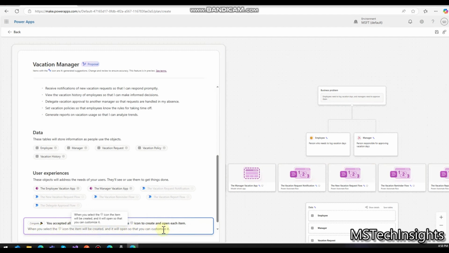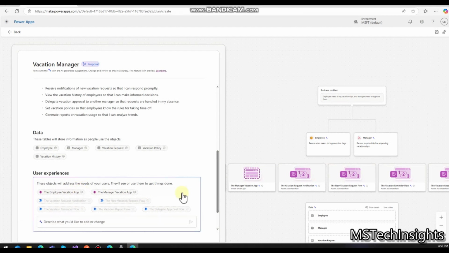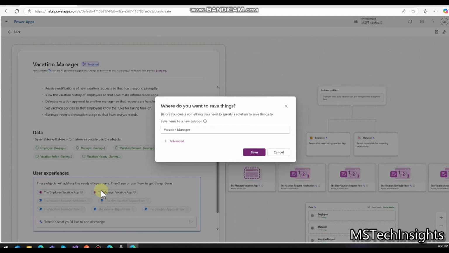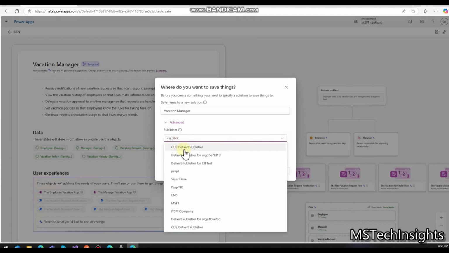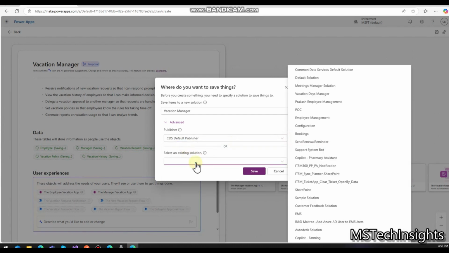Okay, so before we can do anything, let's say I want to click and create this application. It will say, before you create this application, you need to create tables. So these are the Dataverse tables. When I click on save tables, it will ask me where I want to save this. This is my solution name, and I can also select where I want to save it. Let's say I want to save it into the default publisher, or if I have any existing solutions, I can add it into one of those as well. Let me create a new solution for this.